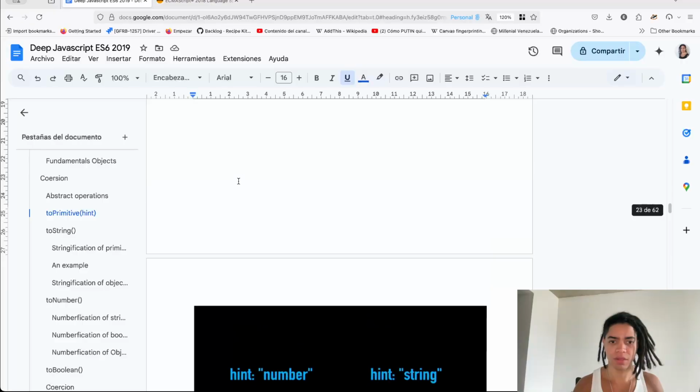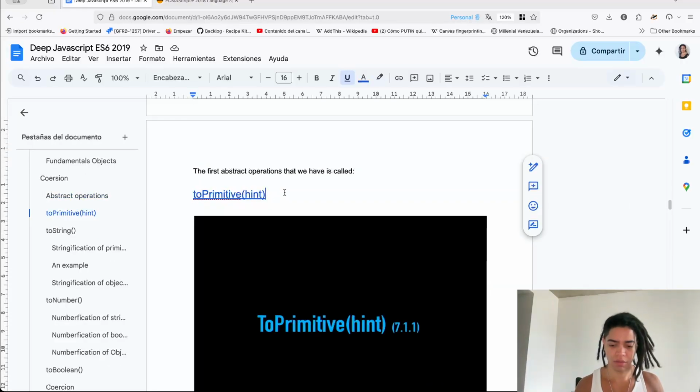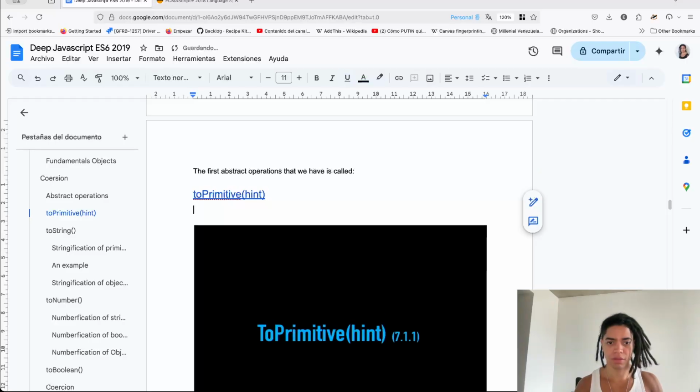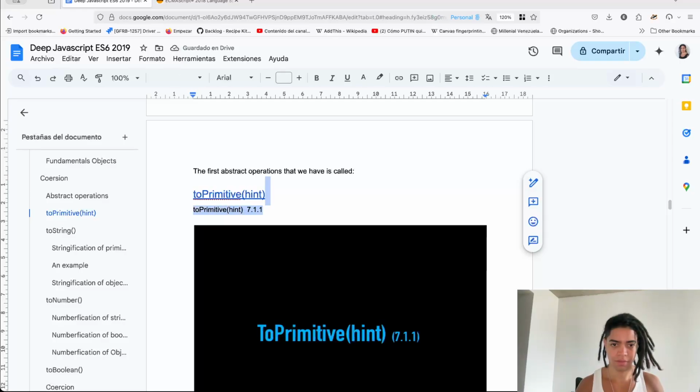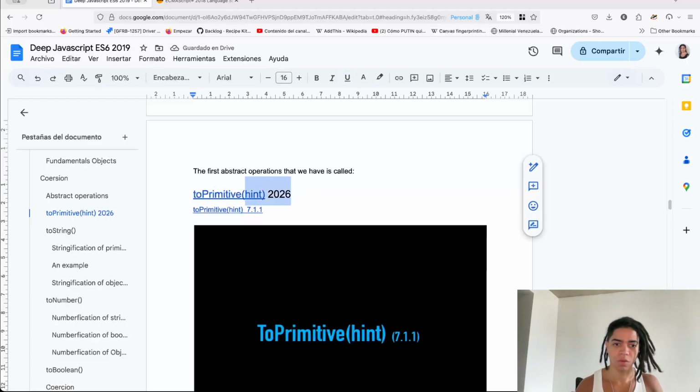I think I already made the primitive hints. And this is the toPrimitive and the hint, section 7.1.1, right? This is more like the 2026 spec, this one, which is gray.